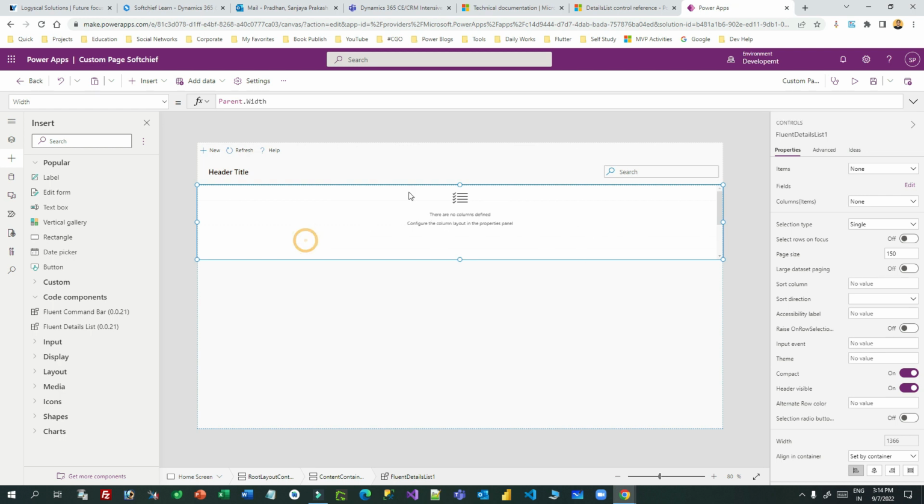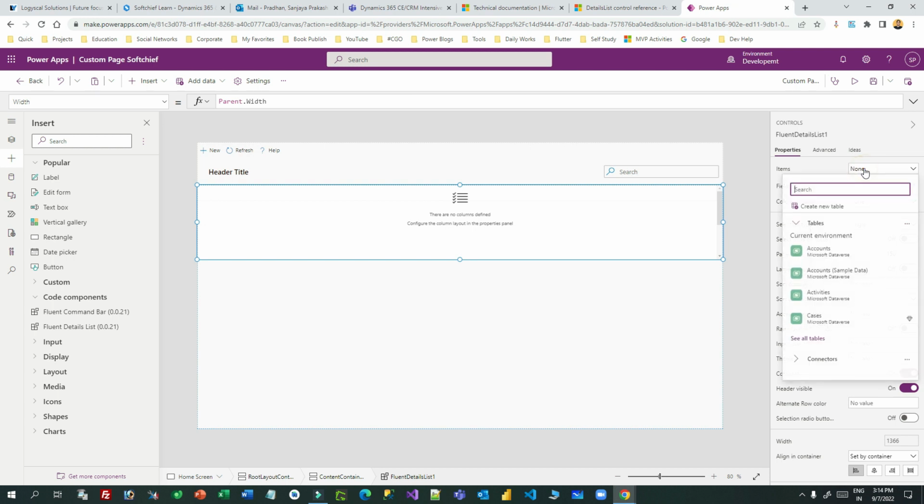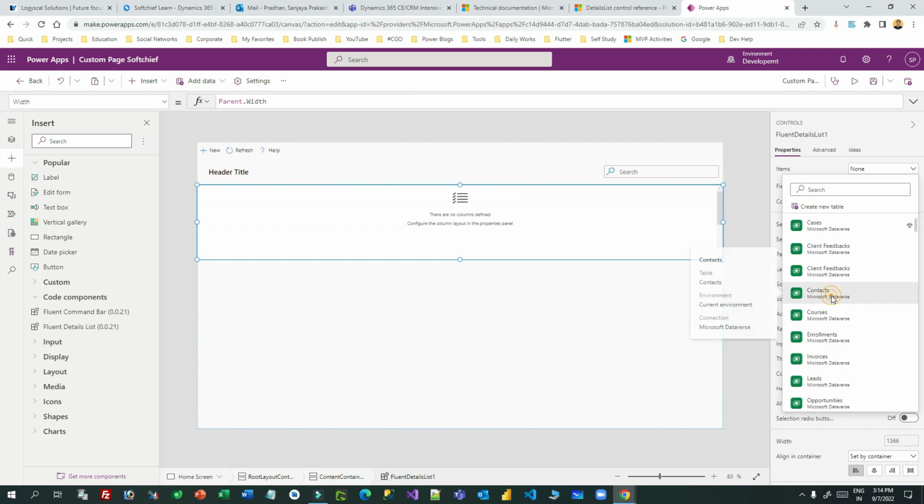Now how to associate data here? The first thing is you have to associate the item. Click on the item and associate the item. I want to associate, let's say, contacts. So I can associate contacts.